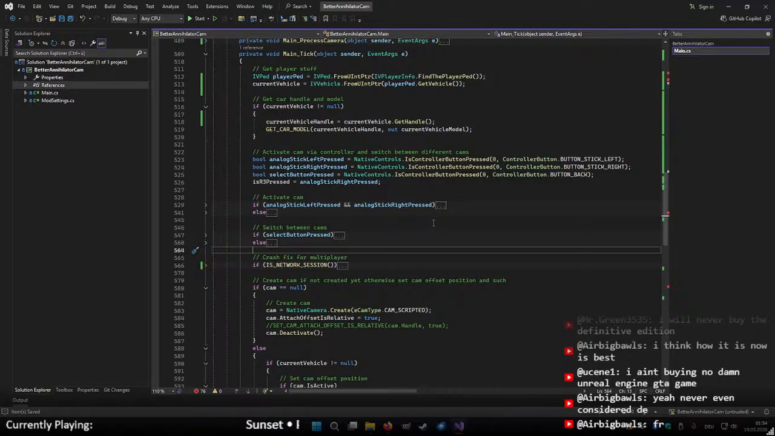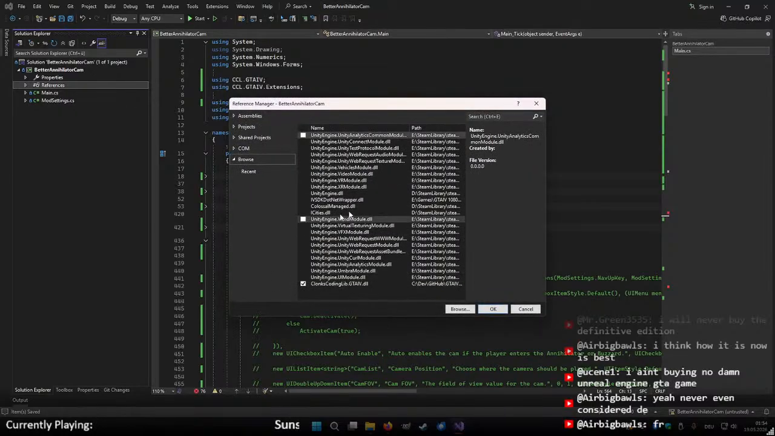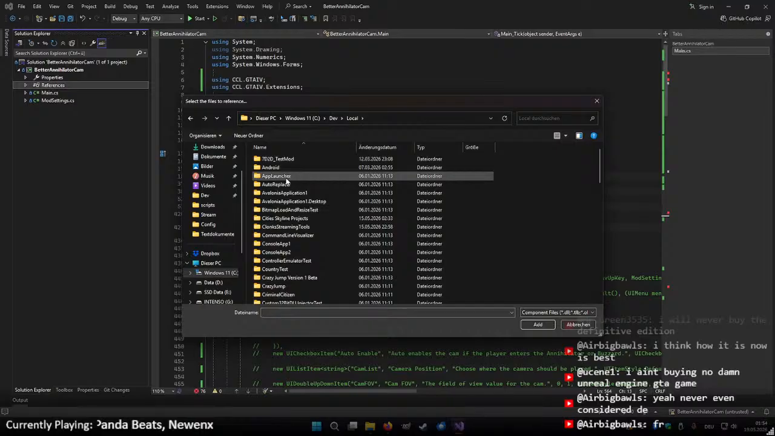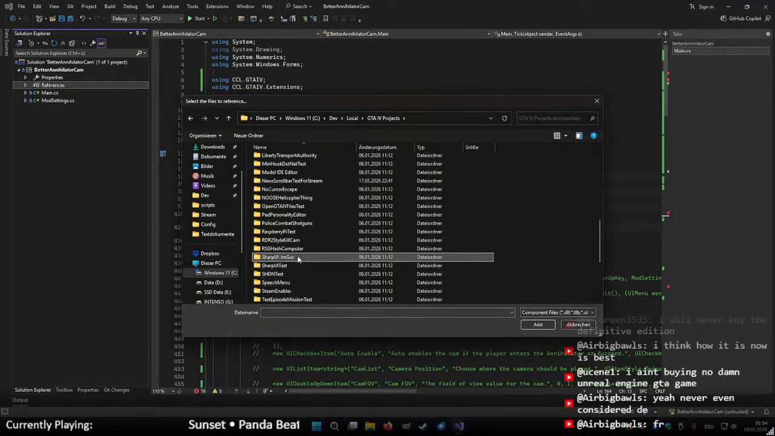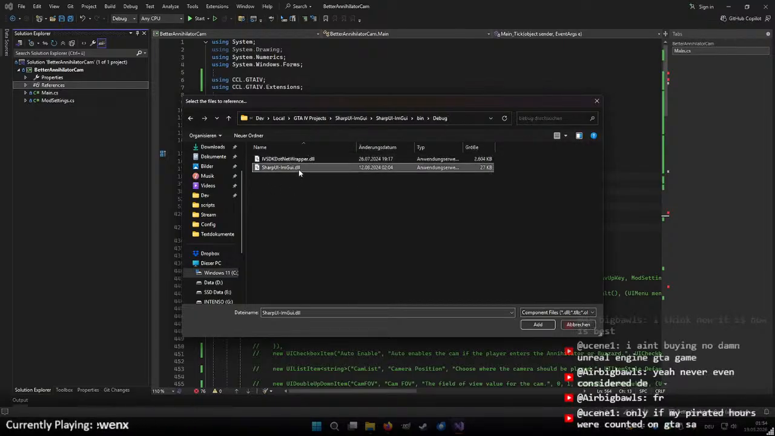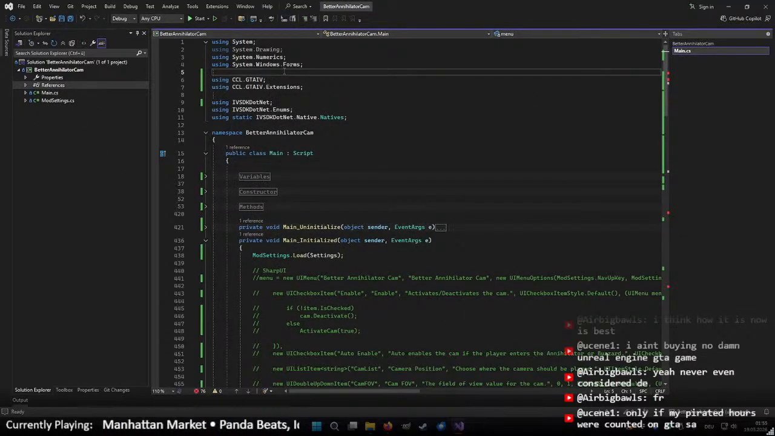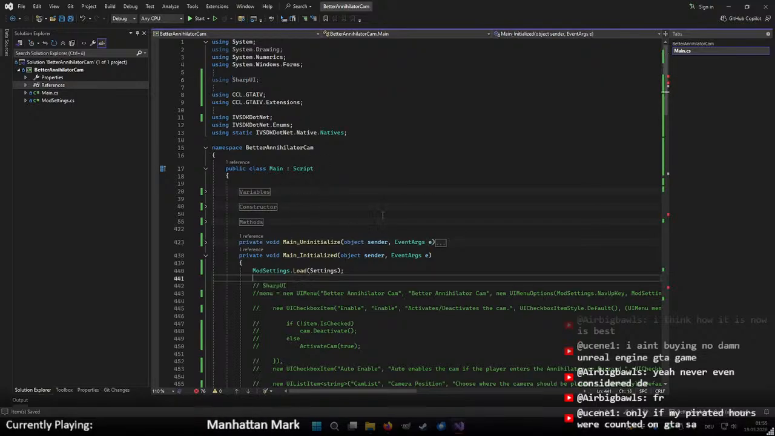Oh, okay. What do I want to do? I think I want to add the menu finally. The new SharpUI, and see how easy it is to integrate. SharpUI. There's probably no release version yet. Yup. So I gotta use the debug version. That's fine. Let's include it. SharpUI. Okay.